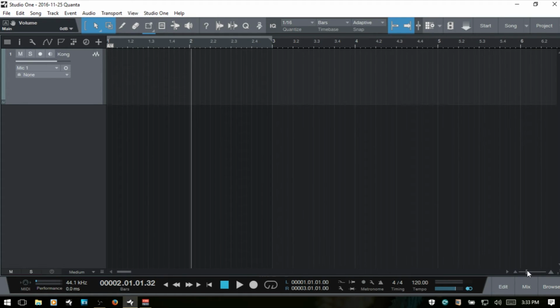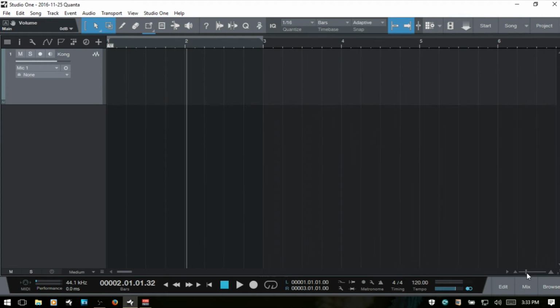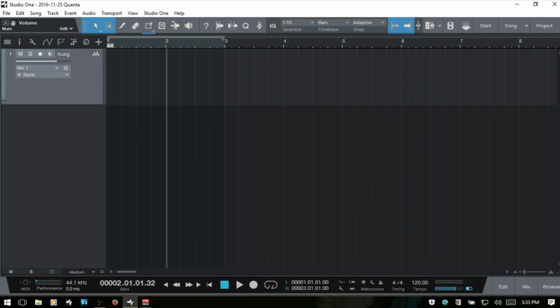And then to the right, we can expand out, or zoom in rather, or zoom back out. We can also accomplish that by pressing E to zoom in on our keyboard, or W to zoom back out.